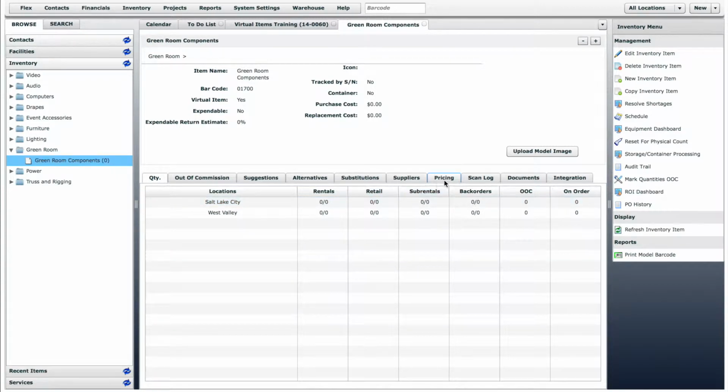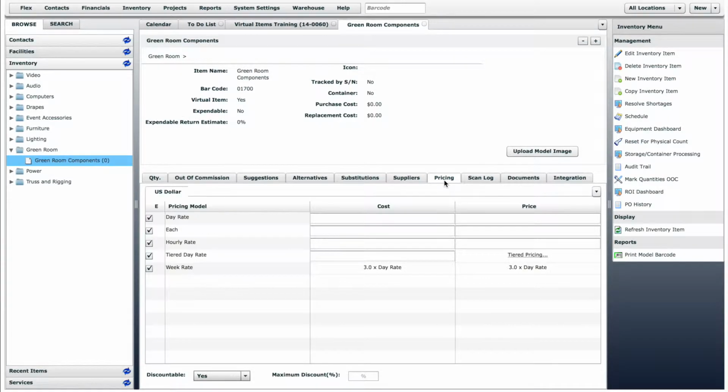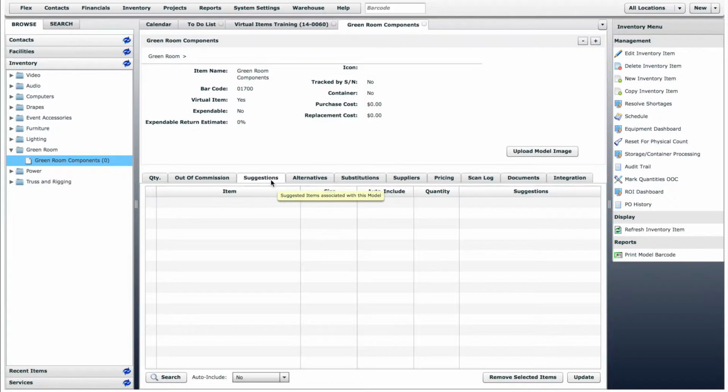We will not apply a price to the virtual model because the final price will be based on the suggested items that we use. Notice that the virtual model does not have a Contents tab. It will be made up entirely out of suggestions.